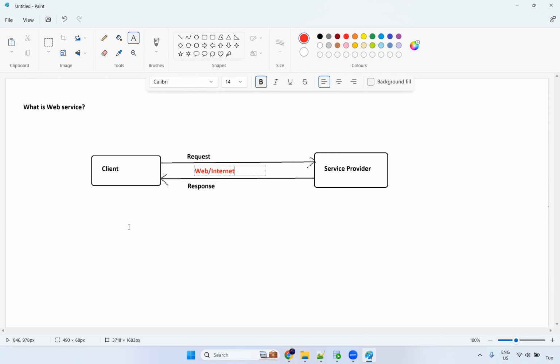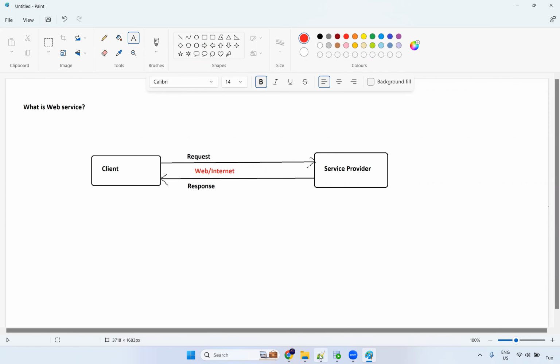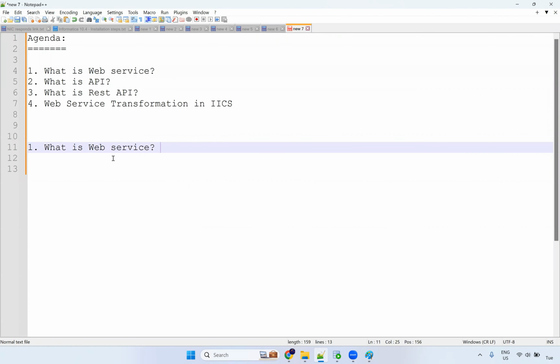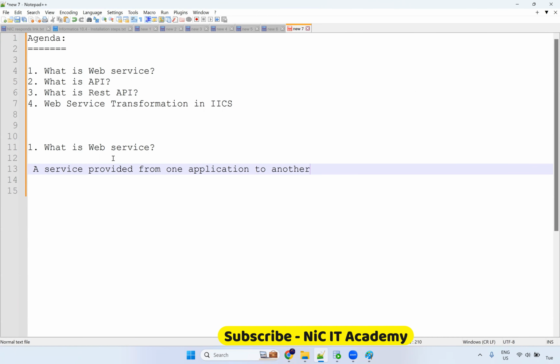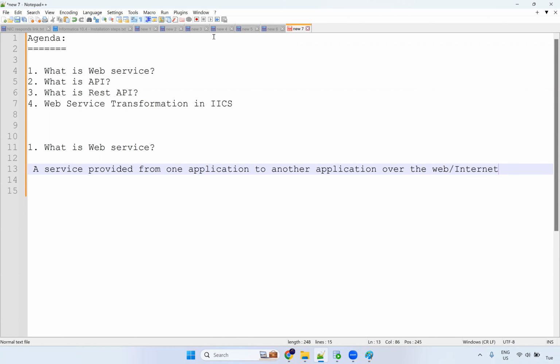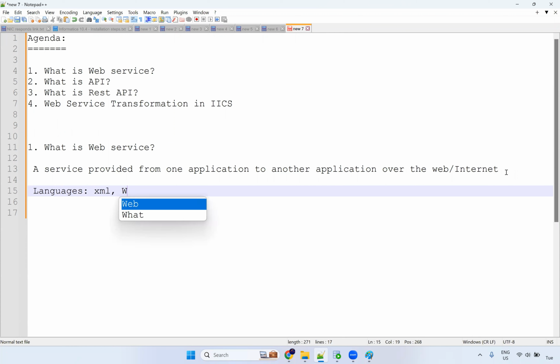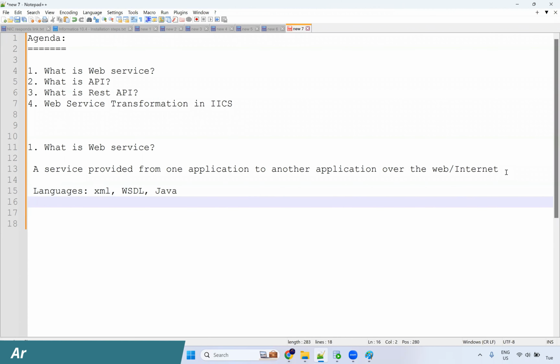Say, for example, if you ask what is a web service: a service provided from one application to another application over the web or internet is called a web service. You'd have heard about this. For web services, we have a lot of languages, like XML, WSDL, and Java. These are the kind of languages we would have seen.